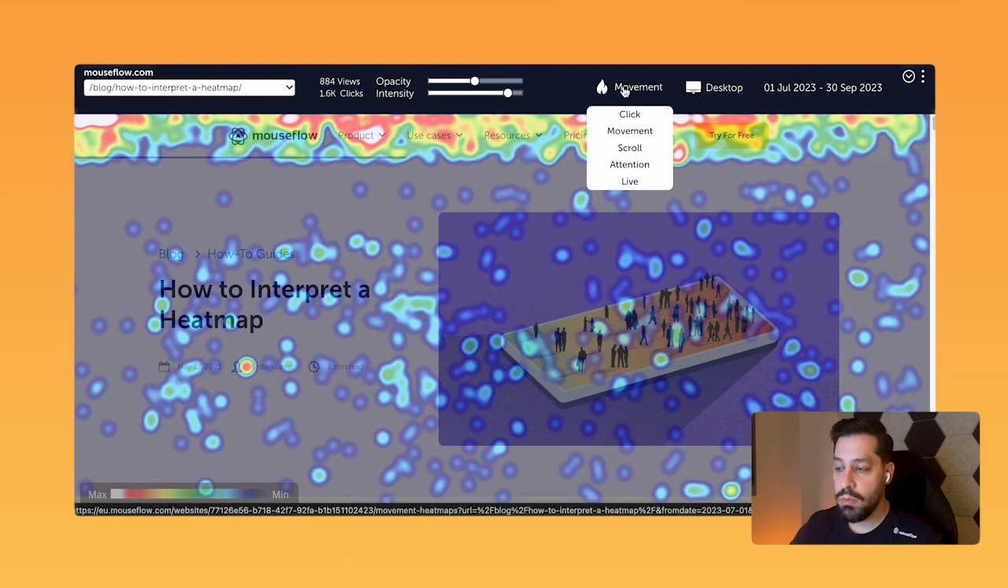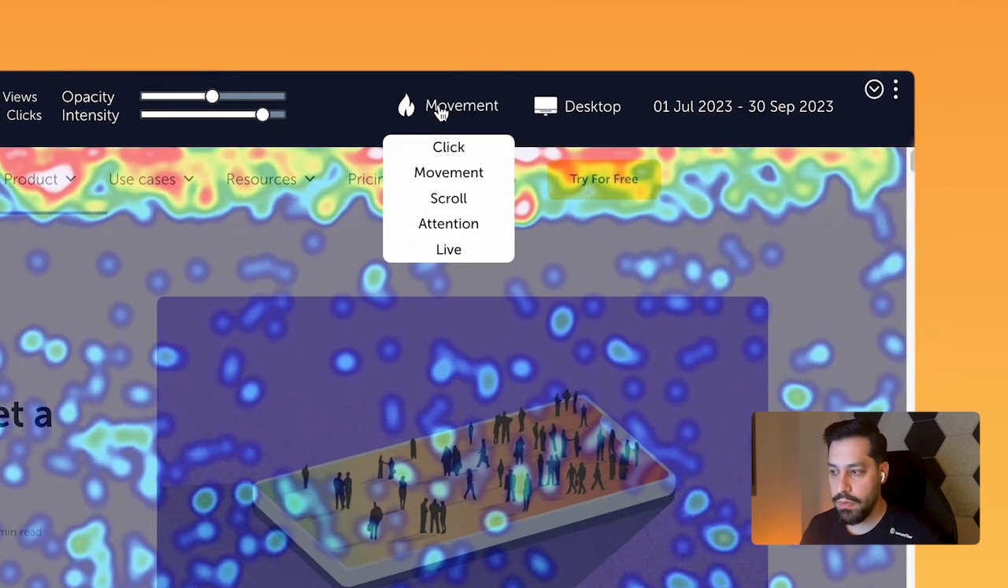Then, where it says movement, you see that you have a drop-down menu with all of the heat map types that Mouseflow offers. Now, this is the easiest way to navigate through heat maps without ever leaving the heat map engine or the heat map theater. You don't have to go back to the heat map list to go through the process of opening up each of the tabs. So make sure that you keep this in mind as you're doing your analysis because it will help you move faster and get to insights quicker.